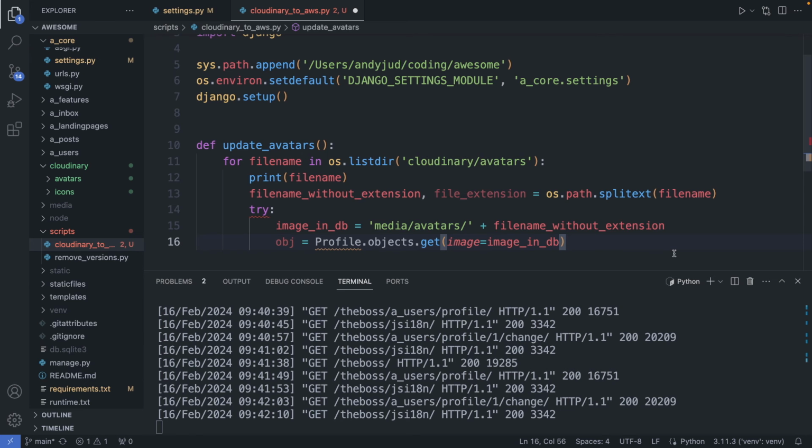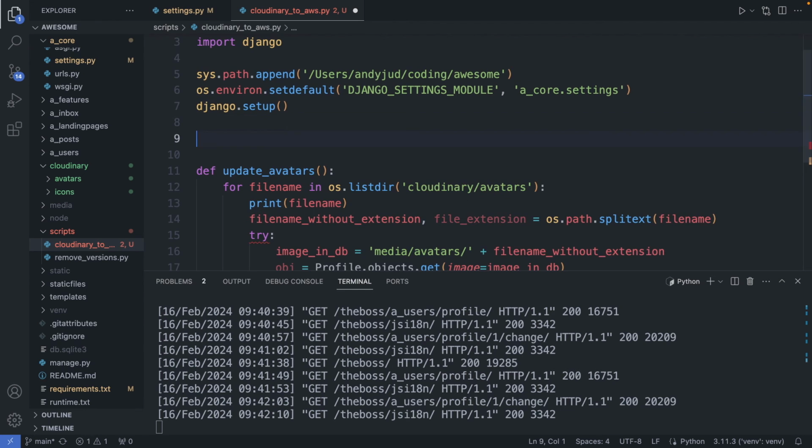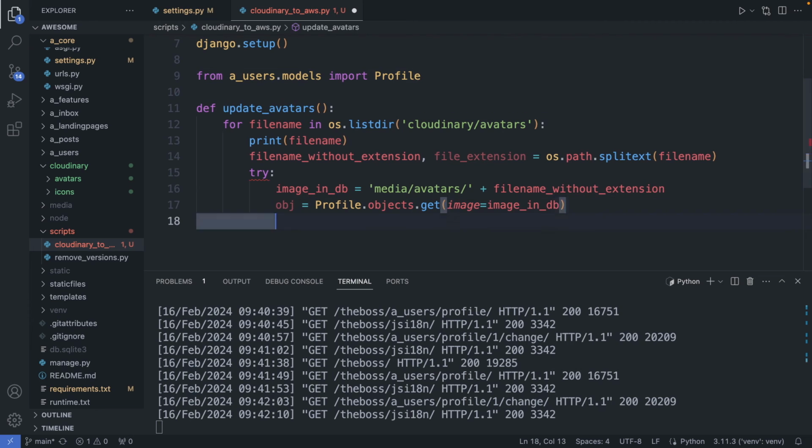Alright, let's import profile now. So from a_users.models import Profile. So if this object exists, we update the image property with a new path. So obj.image equals the avatar's path plus the file name, which includes the extension. And then we save this object, obj.save.